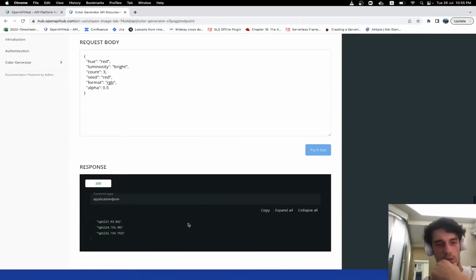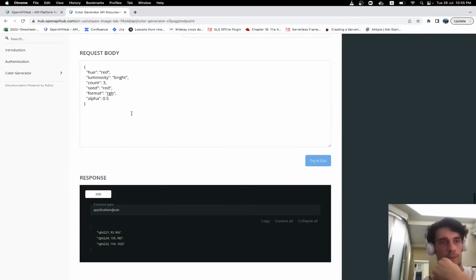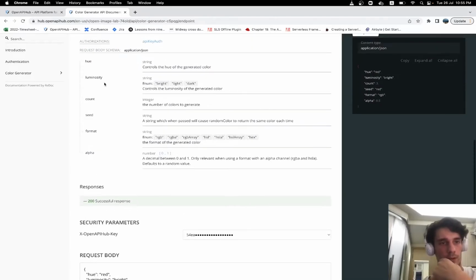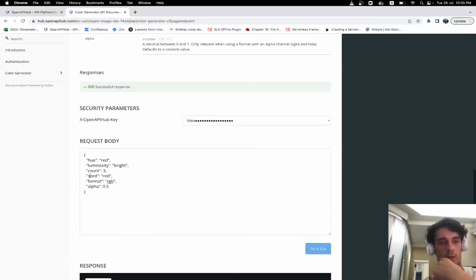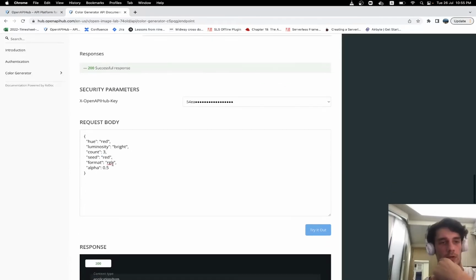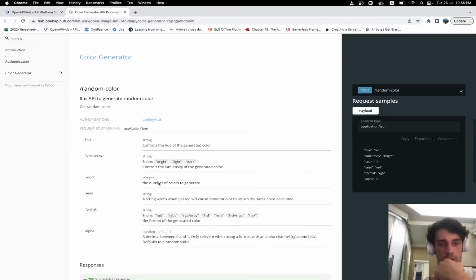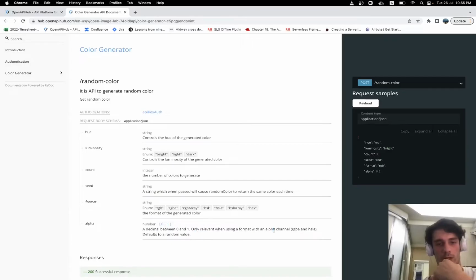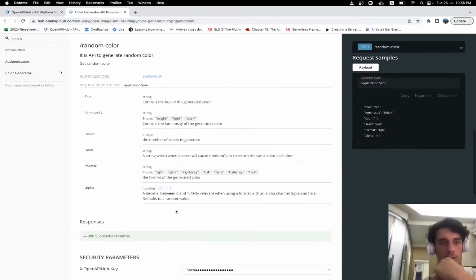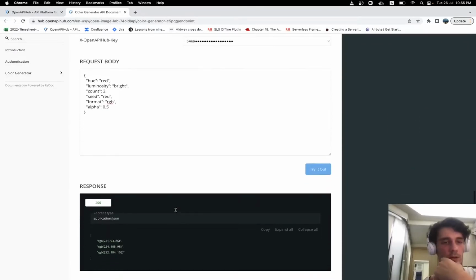Let's hope it works. Okay, awesome. So we wanted red and we wanted it to be bright. Count, let's see what count does. The number of colors we want to generate. Okay. We had the seed, a seed phrase for the random number generator, and which format we wanted to output, and I assume this is if we're using an alpha channel, so I'm not sure if this request uses it.